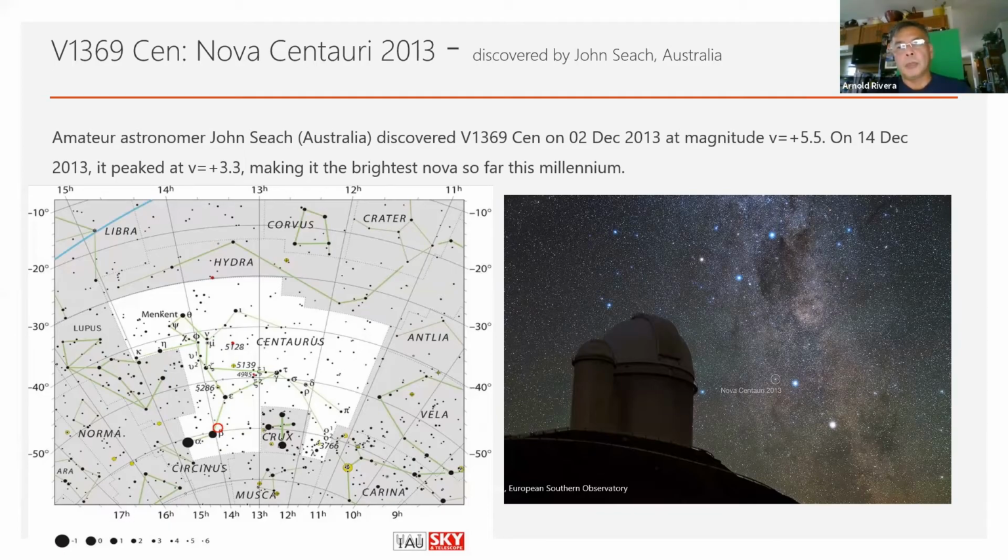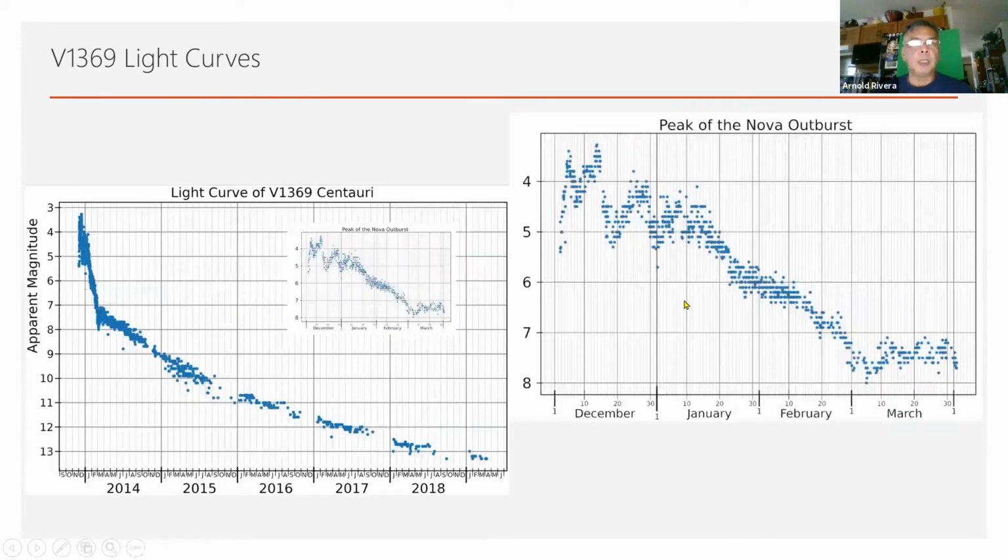I didn't look up the magnitude of Beta Centauri, but this picture on the right with the La Silla Observatory in Chile shows the nova beside Alpha and Beta Centauri, and of course you can see the rest of the bright stars in Crux in the close-up in that image. Okay, just one more slide on this nova. You can see the peak outburst of the light curve for this nova.